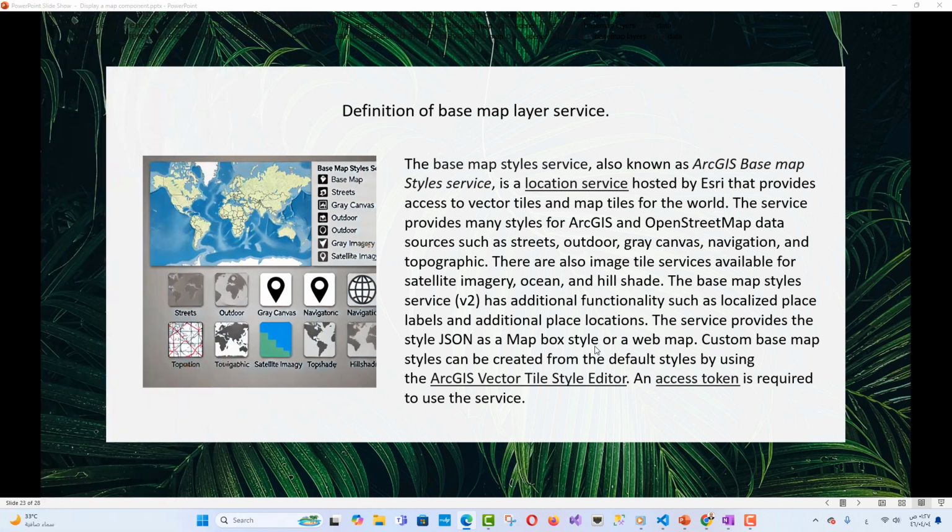Definition of basemap layer service. Basemap Styles Service, also known as ArcGIS Basemap Styles Service, is a location service hosted by Esri that provides access to vector tiles and map tiles for the world. The service provides many styles for ArcGIS and OpenStreetMap data sources such as streets, outdoor, gray canvas, navigation, and topographic. There are also image tile services available for satellite imagery, ocean, and hillshade.